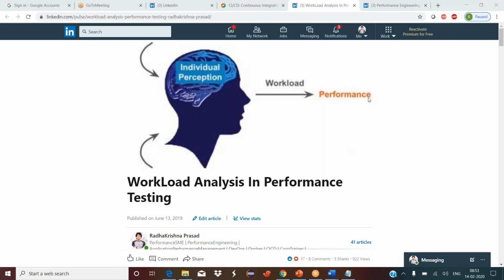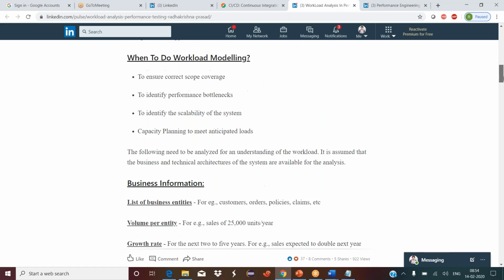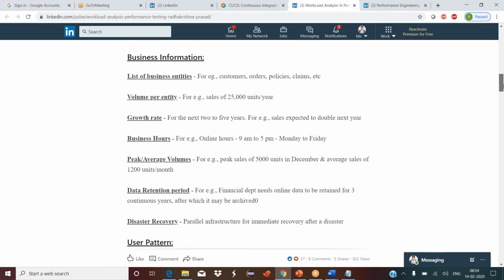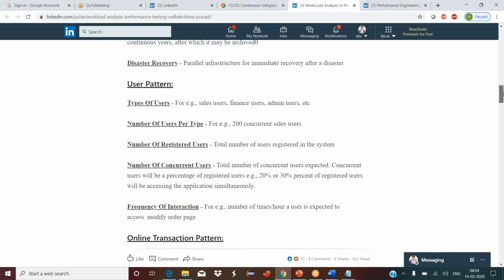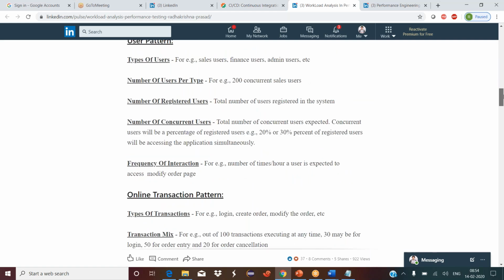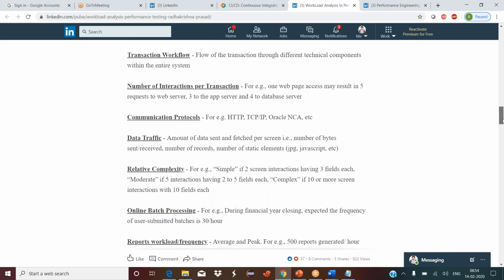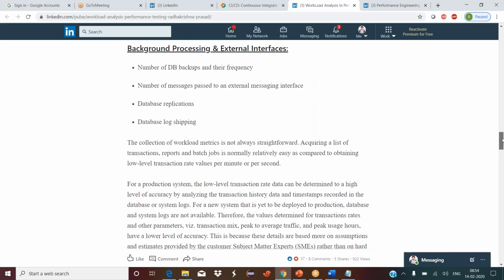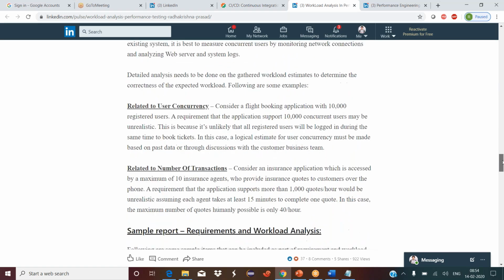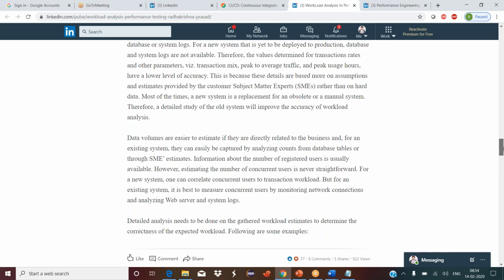A formula for calculating the concurrent users we don't have, but for the workload model we have something called Little's law. So I would request you to go through this article first. You will understand what the information is and what the different things are. If you see here, I have listed everything: user pattern, types of users, number of registered users, online transaction pattern. I have clearly written everything. You can check everything. Sandeep can give a better answer for that, I guess.